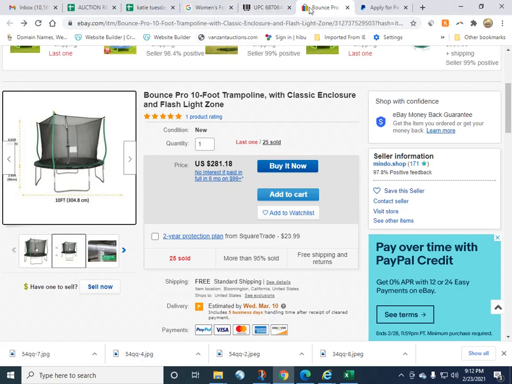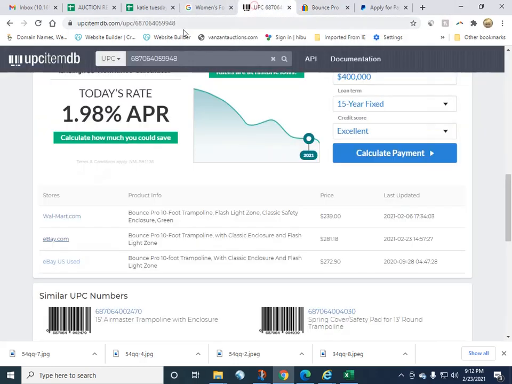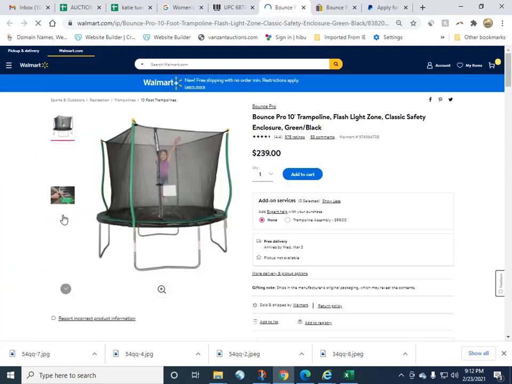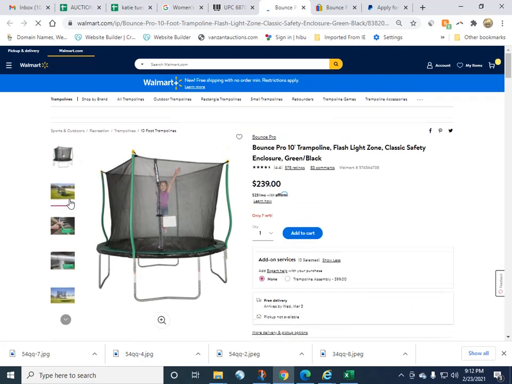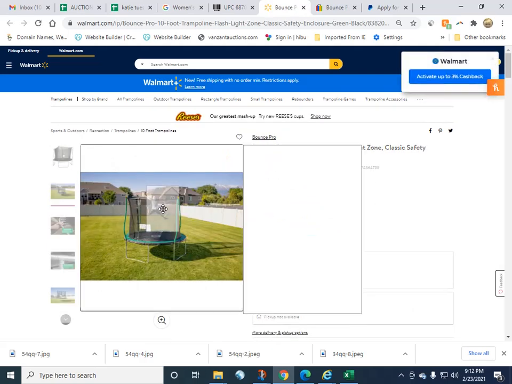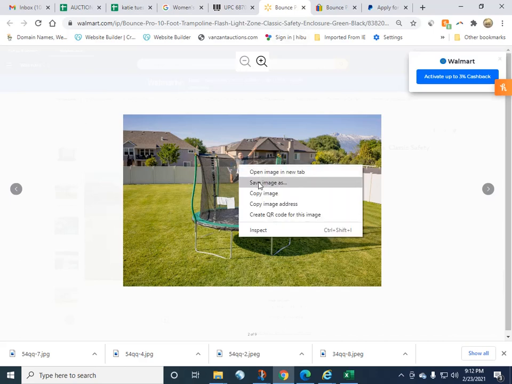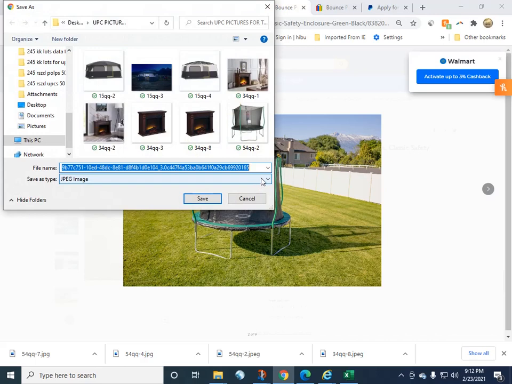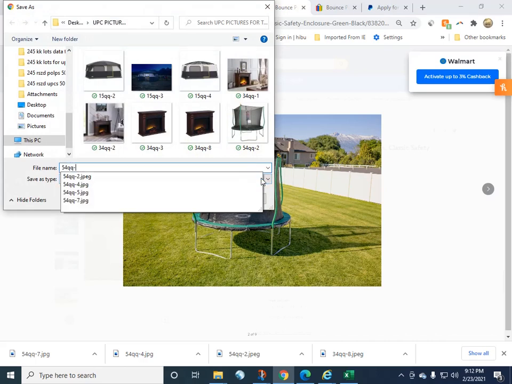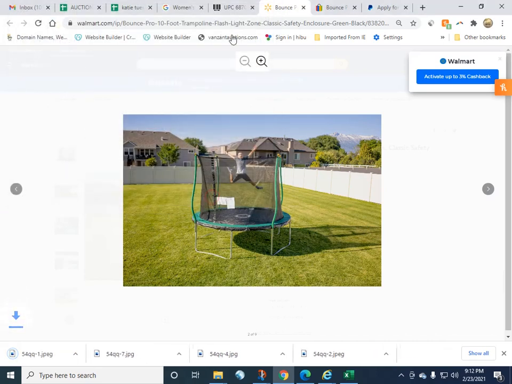All right, but now I'm going to go back to this just to show you. So as you can see, eBay's hit and miss. Walmart's always your best bet. Target is terrible for pictures. You'll figure it out as you go along. But it looks like for Amy, that's going to be her favorite picture right there. Why? Because it's a kid in a backyard. Yay, yay, yay. Right click, save image as 54QQ-1. And we've got it.